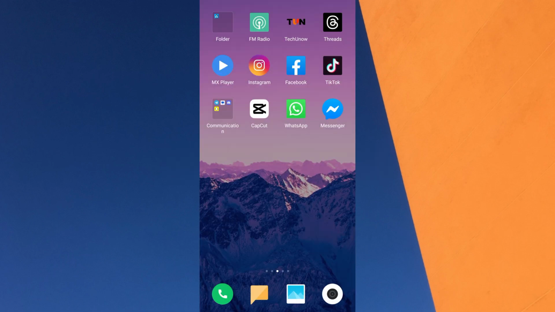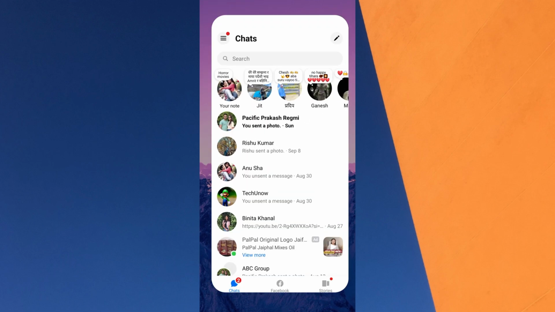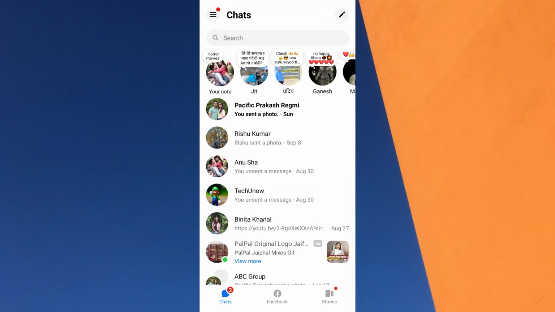To hide someone from Messenger's suggested contacts, first, open the Messenger app on your mobile device. Once you are on Messenger, tap on the three horizontal lines menu at the top left of the screen.